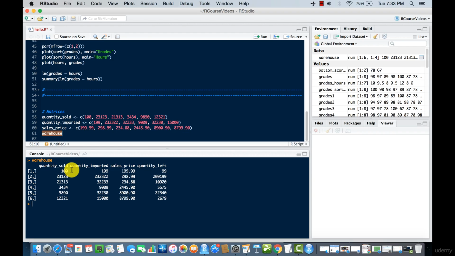So this is a two-dimensional table where, going down, we have the quantity sold, and on the top we have the element. So for the first element, which is say a computer, in a warehouse, say we're selling computers, for the first computer there are 100 quantities sold. There's 199 quantity imported, a sales price of 199.99, and a quantity left of 99.